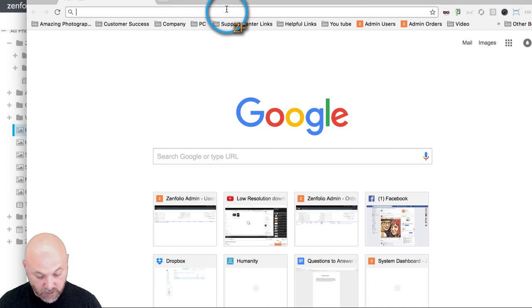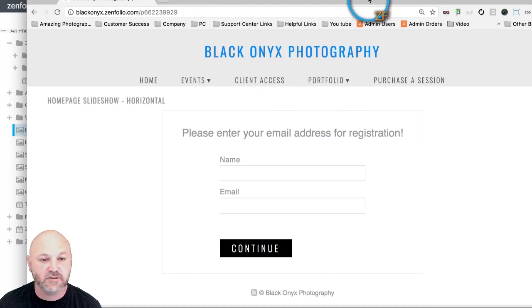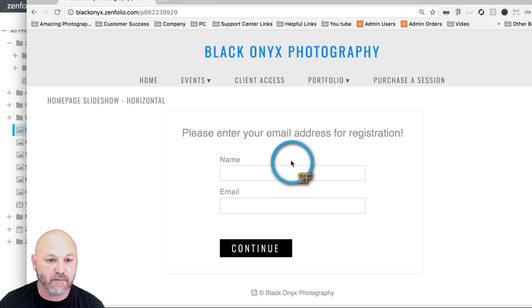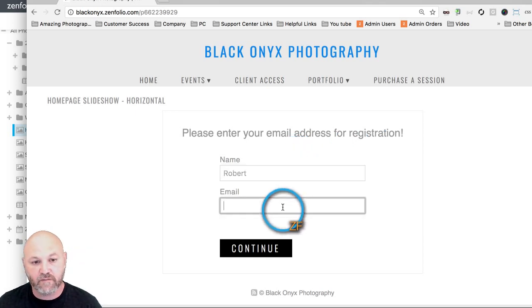I'm just going to paste that link in really quick, and it's going to take me to that visitor sign-in page, which is right here. Please enter your email address for registration. And then basically you would just enter your name. So I'm going to say Robert. And then for the email address, I'm just going to put a fake email address here so I can show you how it actually goes into the account and you collect that information.